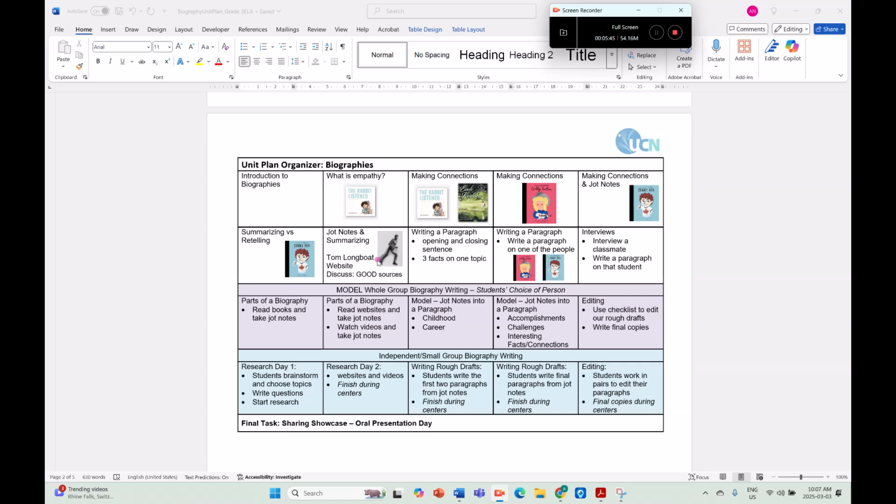Then I'm getting on to continuing with jot notes and summarizing. We are going to go to a website this time because I want to model that we can get information from websites. And we're going to have a discussion on good resources and some places that might not be a good source, and how we can figure that out. Then I've got to get into actually the writing.